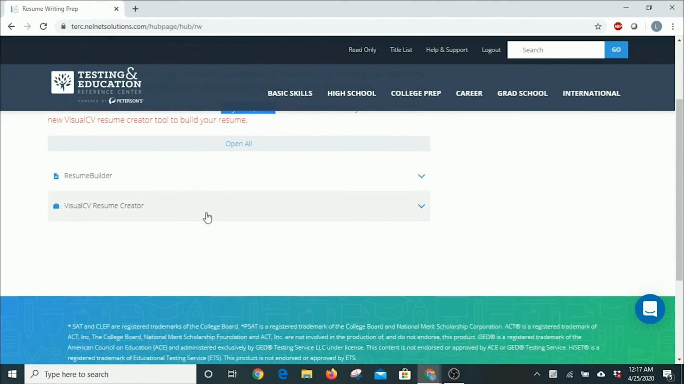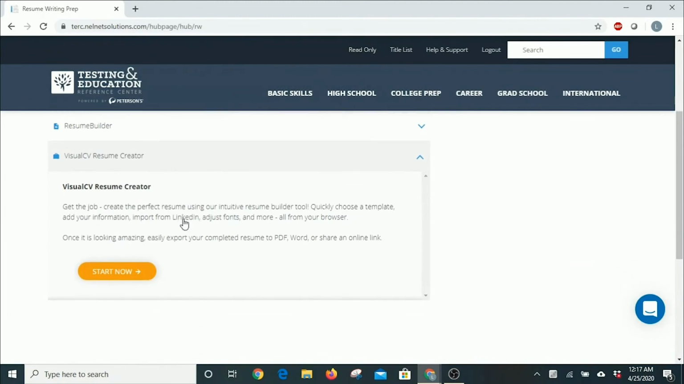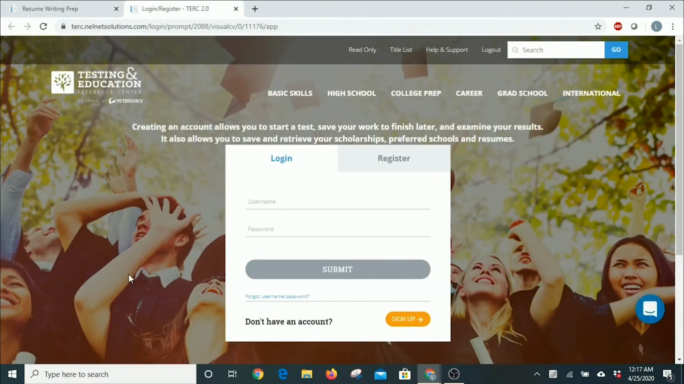So we're going to click on the box here, and that will open up a drop-down, and we have the orange Start Now button. So we'll go ahead and click on that, and that will open up a new tab with a login screen. This login screen is where you'll come to when you want to come back to add some more work to the saved resumes that you've done. If this is your first time here, you want to go ahead and click on Register.